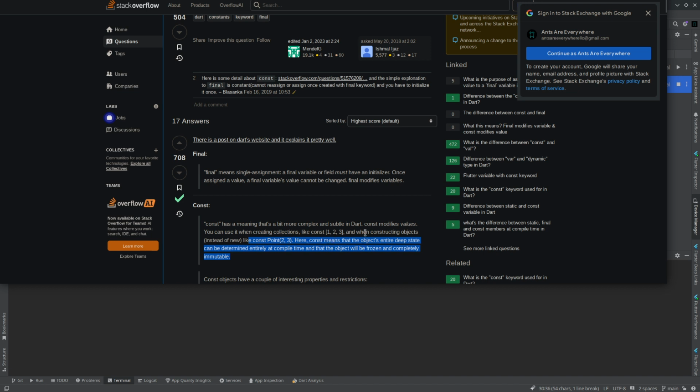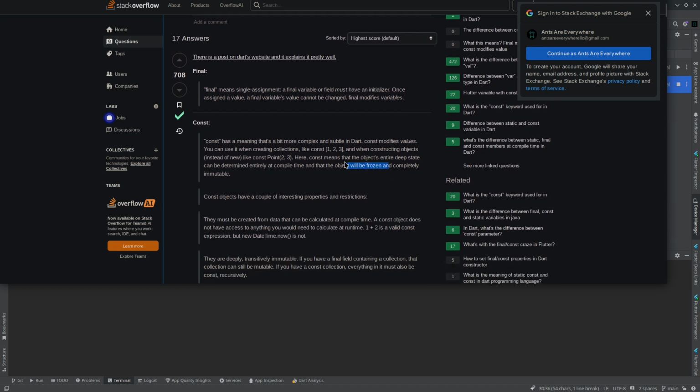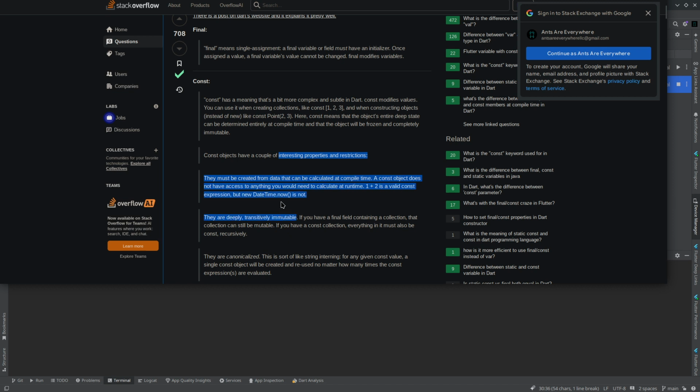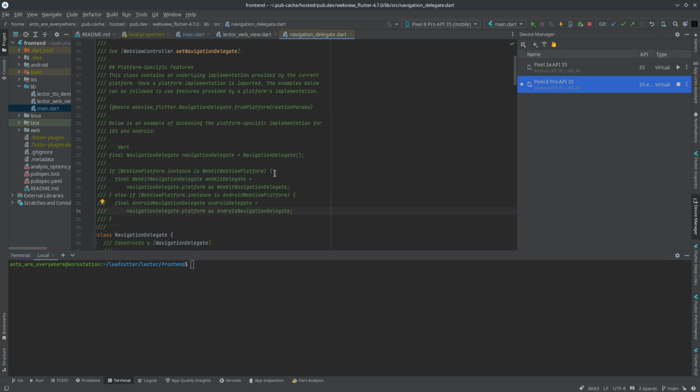Const means that the object's entire deep state can be determined entirely at compile time, and that the object will be frozen and completely immutable. Okay, so const implies not only immutable, but also compile time. And it applies to values as opposed to variables. And then they have some restrictions. Okay. So they give the example of DateTime.now. I guess you could set a final DateTime.now variable, but not a const one. Okay.